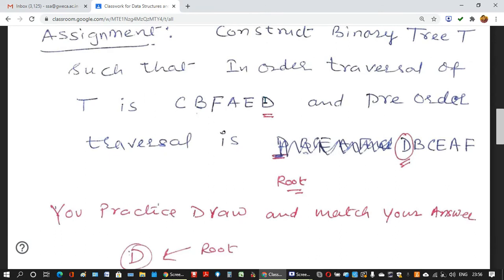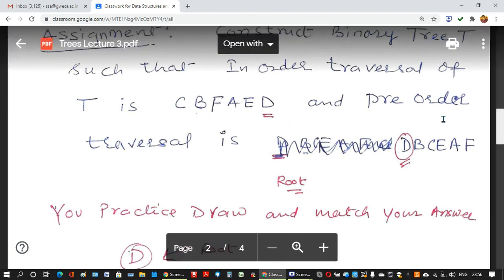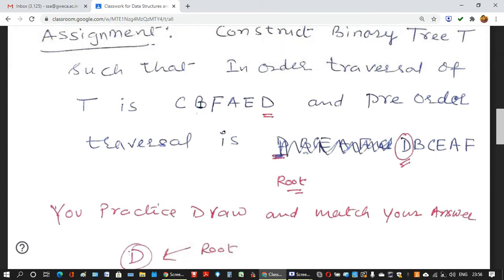Then forget about D and see among the others who is the root. You have the pre-order traversal which will tell you who is the root. So B is the root. And then you will see here B is the root. So on the left side is C and FAE are on the right side of B. So you will mark C on the left side and FAE on the right side. You don't know where to mark FAE, but together they are on the right side.